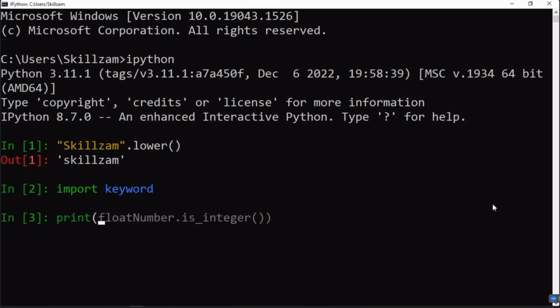print keyword.kwlist. What it does is this will print for any given Python version, because depending on the version, the number of keywords might change. The earlier versions usually had 30 or 32, like 3.8 or 3.9, there were 32 or 33. Then again, there is an increase in 3.11.1. These are the 35 keywords that are currently available in Python 3.11.1.